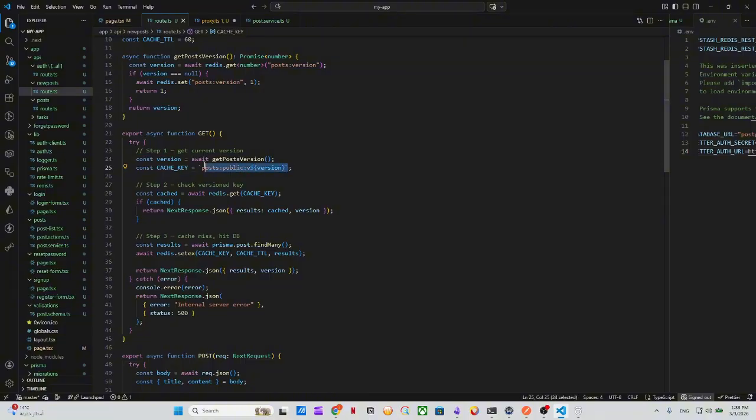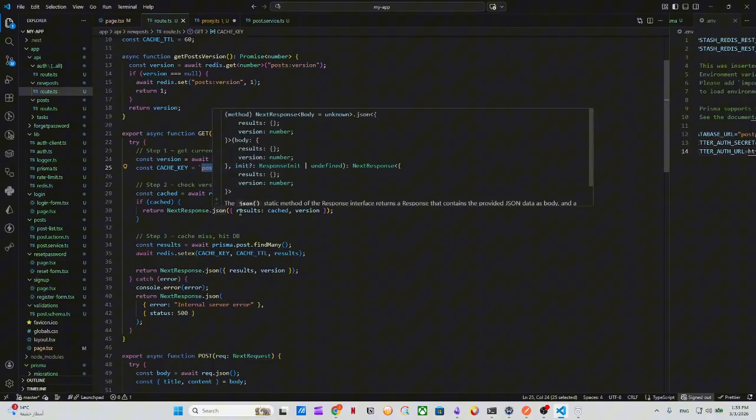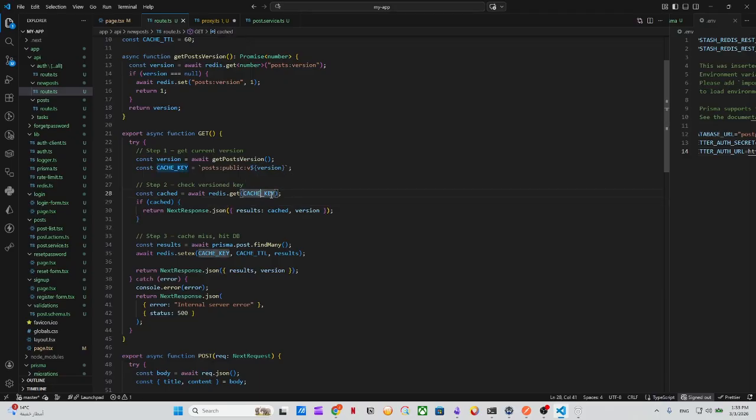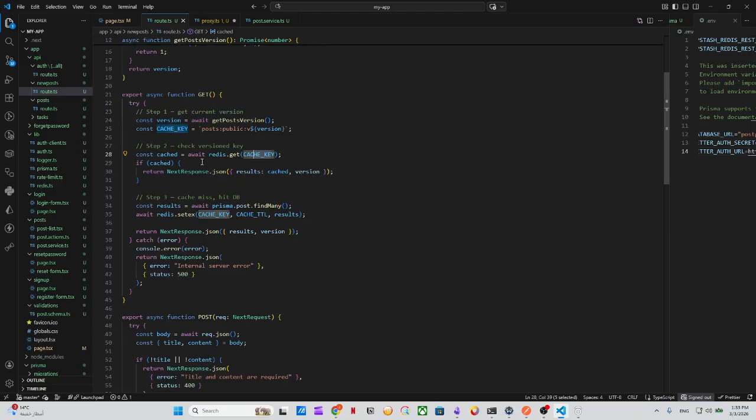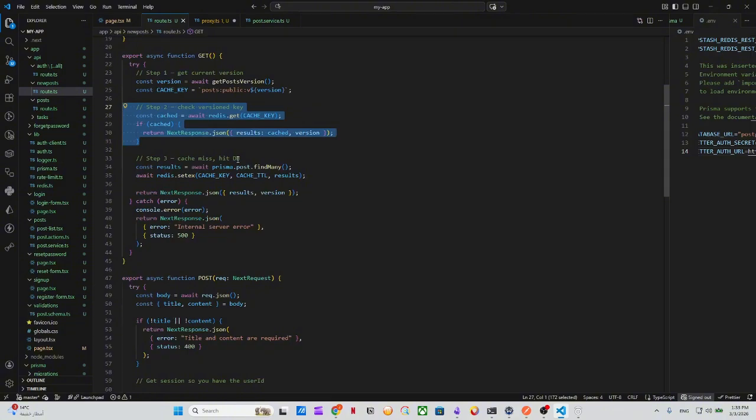This is going to be our key. We're just going to check the Redis for this using this key. If it is there, we're just going to use this format: results, cached, and version, and just return this one. That's it.